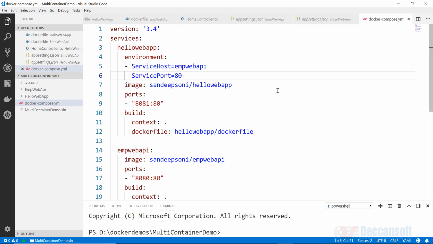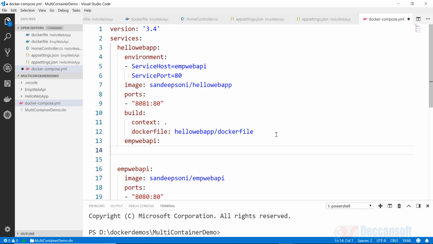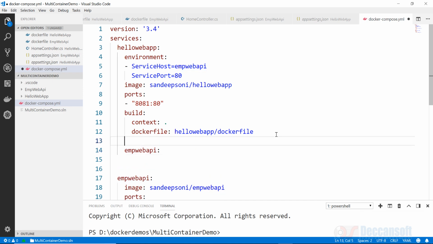And one more important thing which I want to do here is I want to ensure that this container gets created only after this container gets created. So here I would like to add one more section, that is EMP web API. No, here it should be depends on, and this should be EMP web API. That's it.